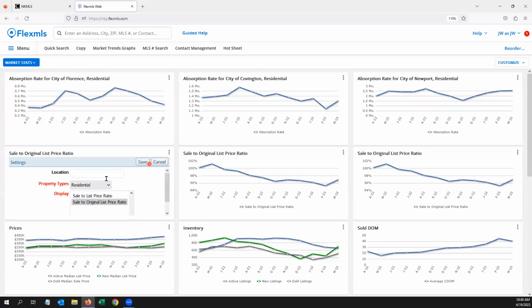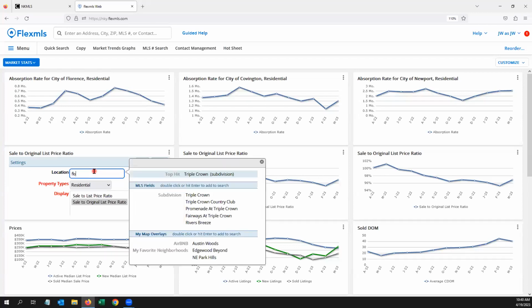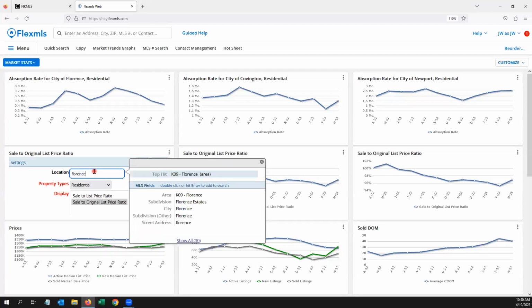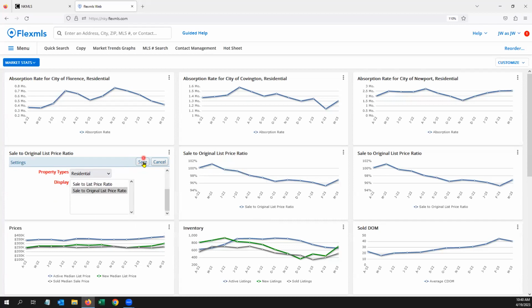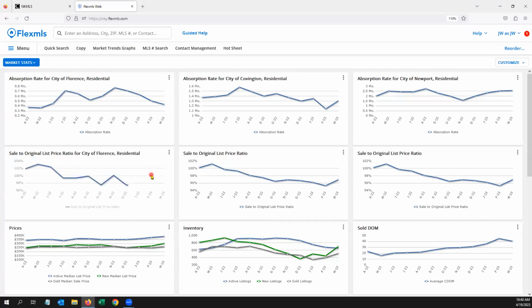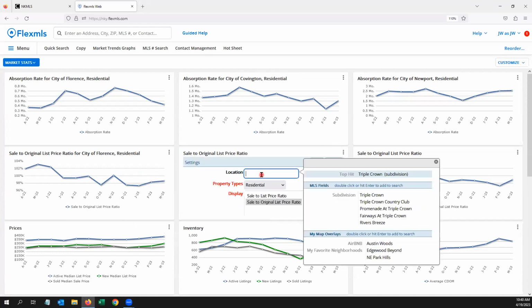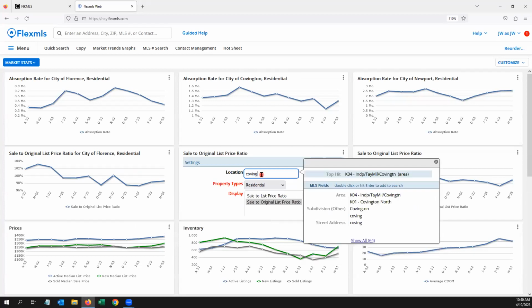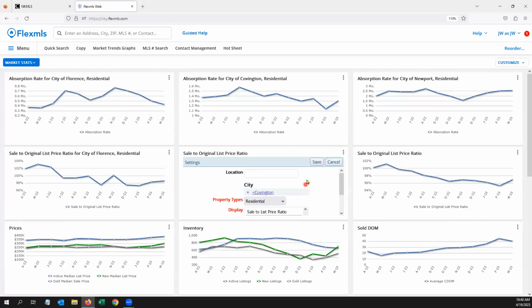So we'll do the same thing for these three cities. We're going to look for the settings. Let's do Florence. Now, the sale to original list price ratio is important because when people list stuff, it's a good idea to find out whether your client is going to get what they're asking for, or whether they're going to have to be ready to do some price dropping. So it's going to be important to price it correctly right away. But we know a lot of times clients are insistent on what they know the price is, and they say, you have to list it at this price.